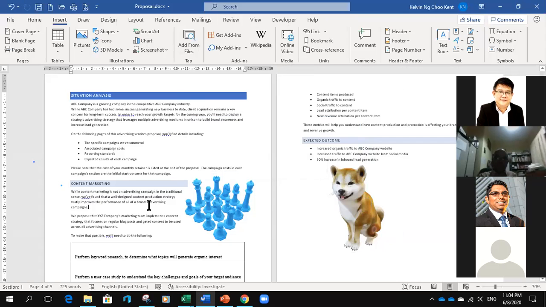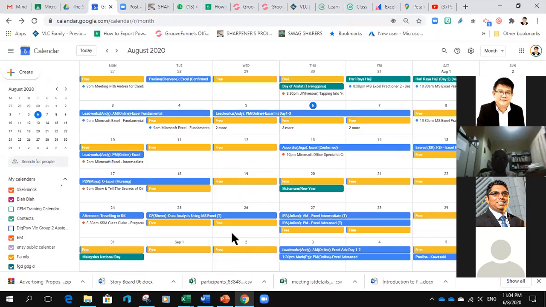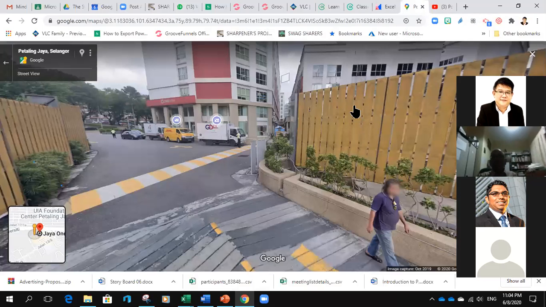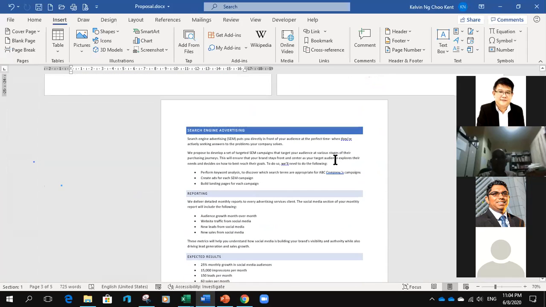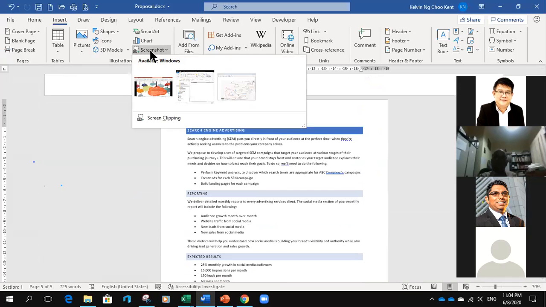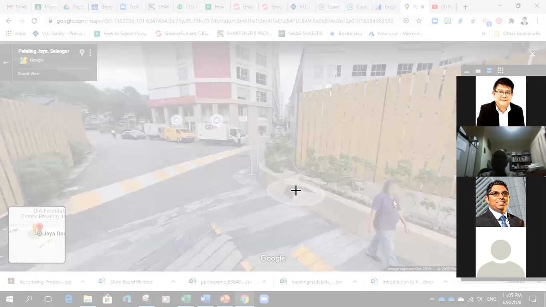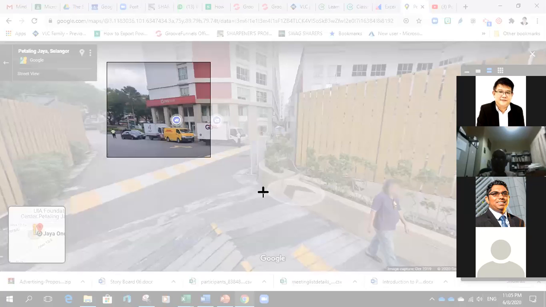Now, let's just say I found something very interesting in one of these locations here. I want to take a photo of this and put it into my Word document, for example, here. So I can take a screenshot, right? Then I go to screen clipping. The moment I click the screen clipping, it goes to the last screen that I have. Then I can just do this.